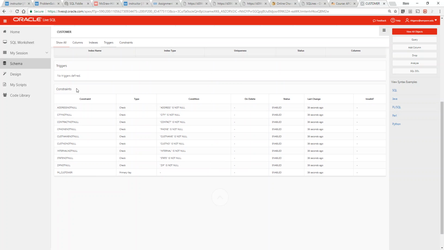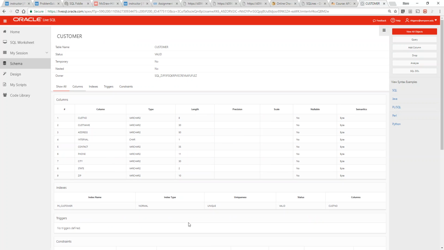And then here are some constraints that are placed on the table. So that's what you're going to need to go through to actually get your table created. Once you do that, come back to my SQL worksheet. Now you can run queries to select the data.